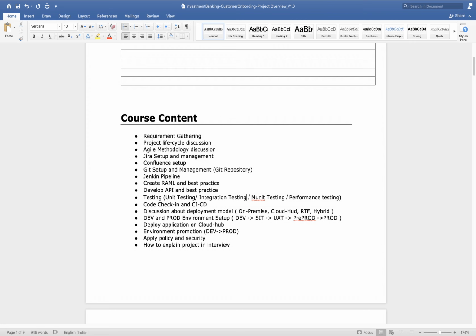Next, code check-in in CI/CD. After we complete all this development and local testing, we will do code check-in inside Git, then CI/CD will take code from that Git and deploy it on the server.